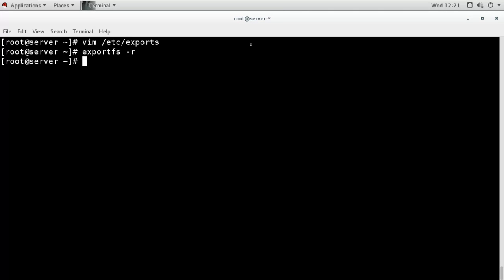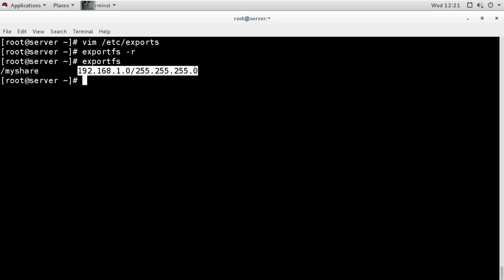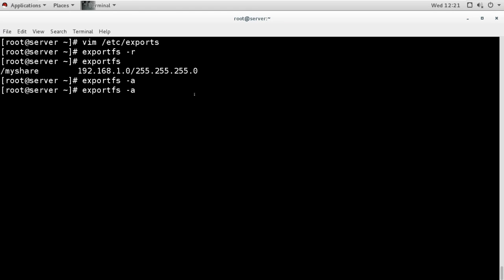Now if we want to check what share folders we have shared with NFS, we can run the command exportfs and it will show the shares which we have exported. So this is the directory we have shared, and we have shared it with this network. If we want to see it in detail, we can add an option, sorry, the -v option, verbose.